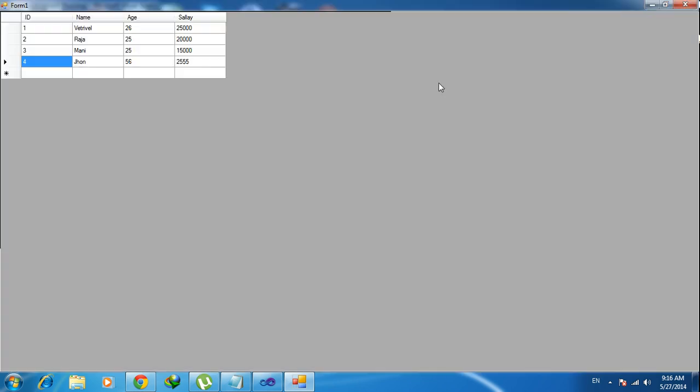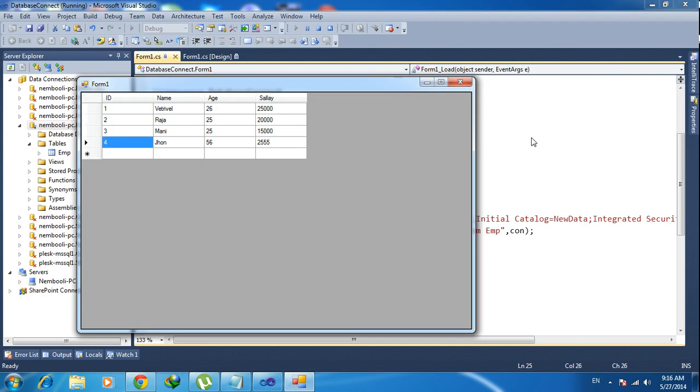So we can easily get the details from the database.